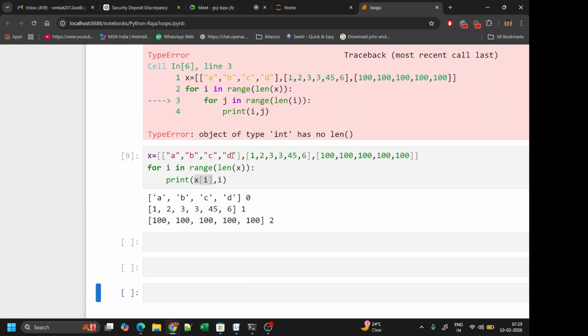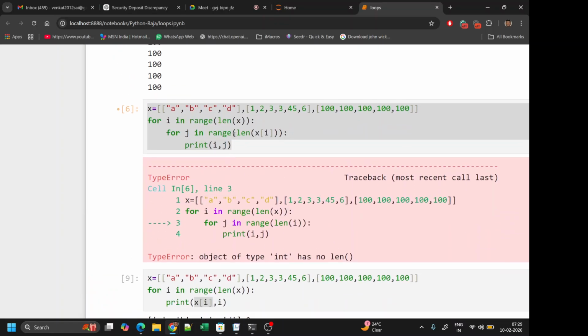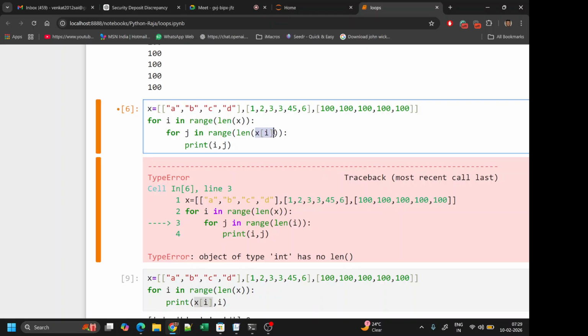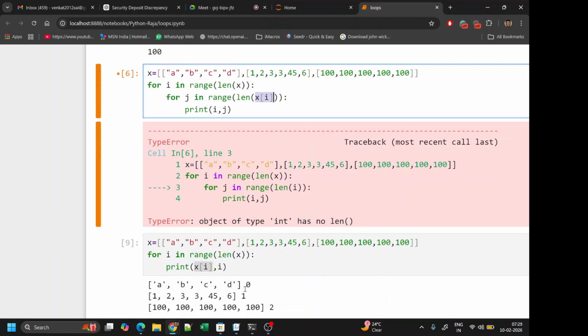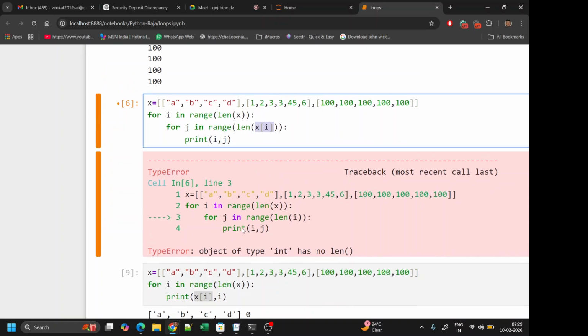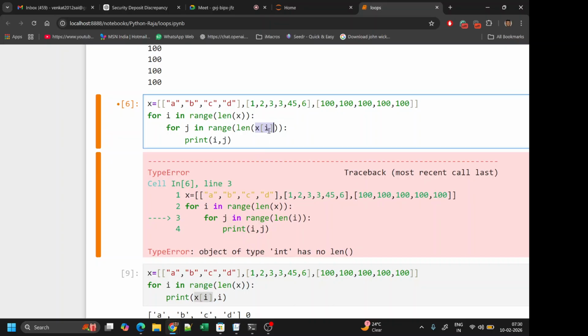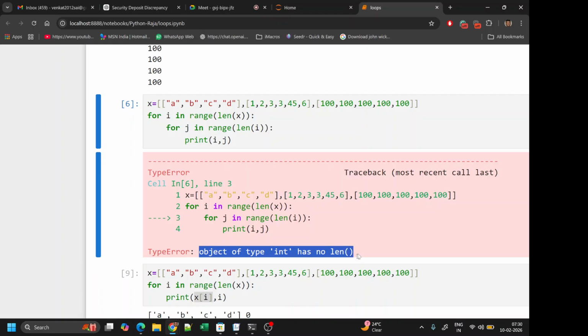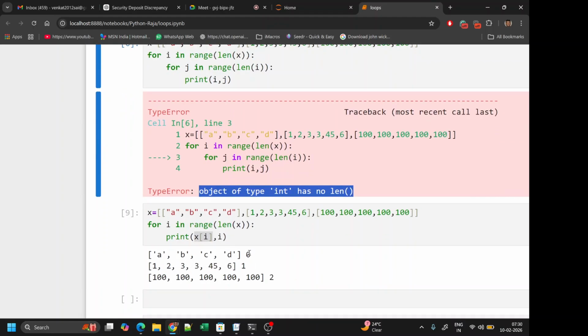Correct. So earlier, I was accidentally iterating over i. What is the length of i? It's an integer, and there is no length for an integer, whereas x of i is the list. So earlier my code was in this way, and that is the reason it was throwing an error. I was iterating over the integer i, which is basically 0 1 2.